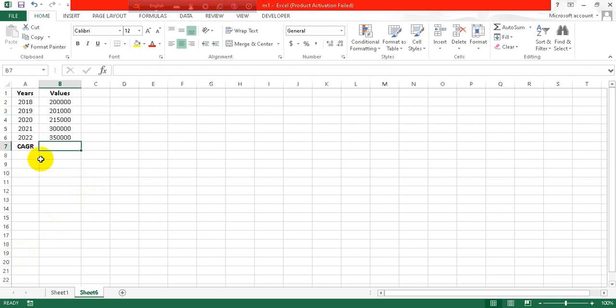We'll calculate that. So let's put a formula here of RRI. Let's write RRI, open parenthesis, and here we have to select the NPER, which is actually the number of years of our values of our project, which is 5 years. Okay, and then put a comma.